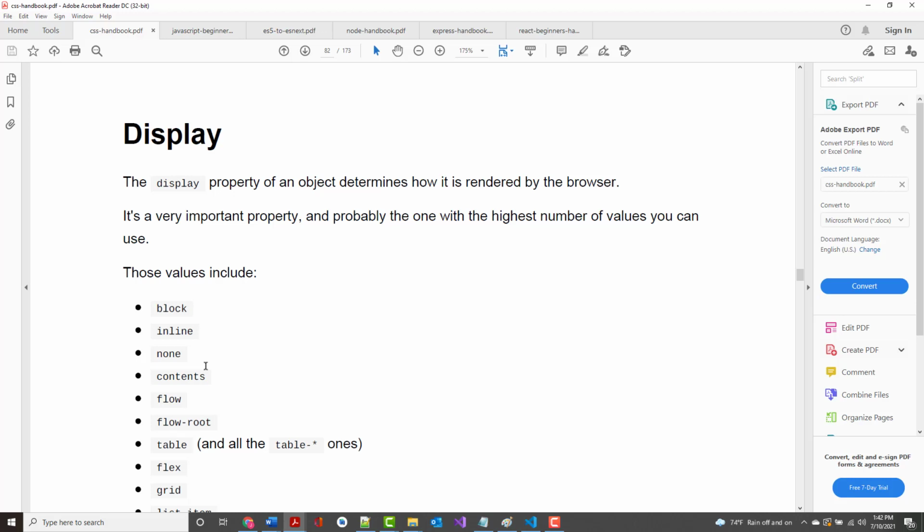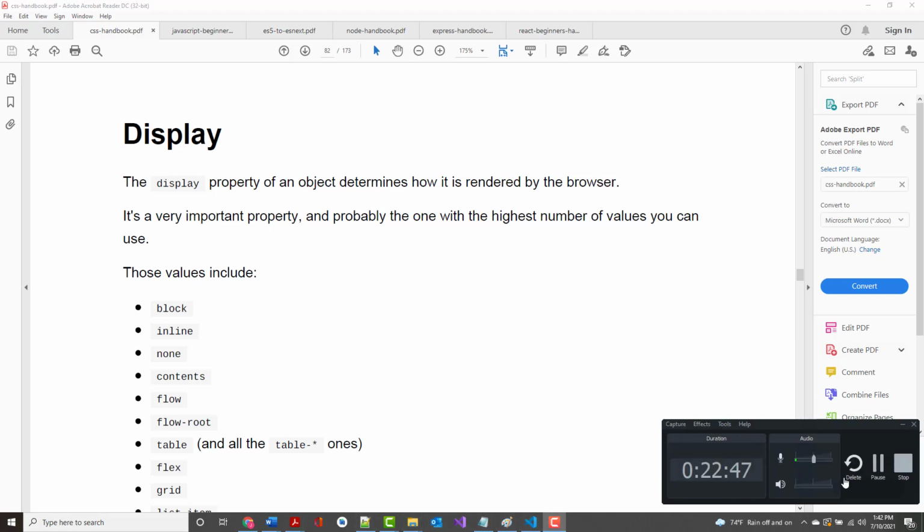The display property, as it says, determines how it is rendered by the browser. This is another property in here. Whoop, and I'm over, so I'll start it up on this in just a moment.